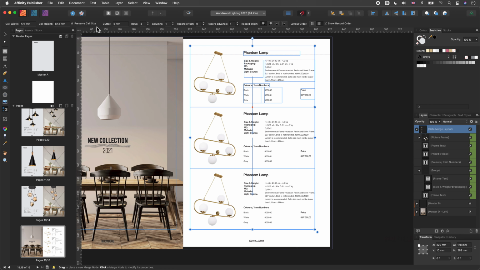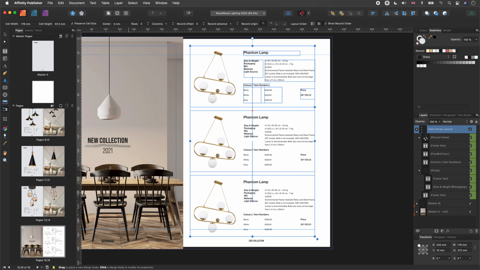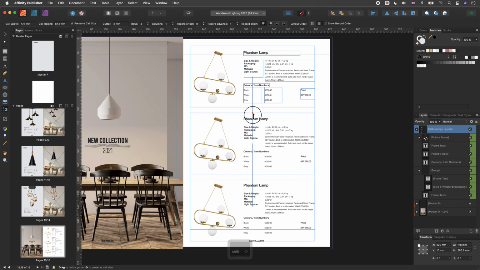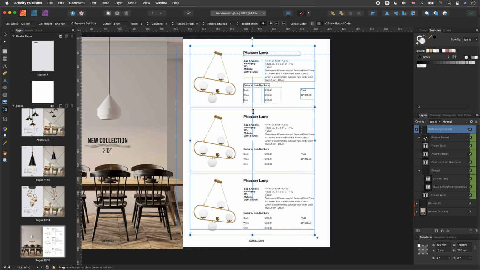Next we have Gutter. With a gutter you can choose to have a gap in between each cell. I'm going to have 5mm. You can also adjust it manually by resizing the gutter. As you can see, it is adjusting our cell height. So if you want to preserve the cell height and the cell width, hold down Shift and adjust your gutter. Then we have the rows and columns which we used earlier.